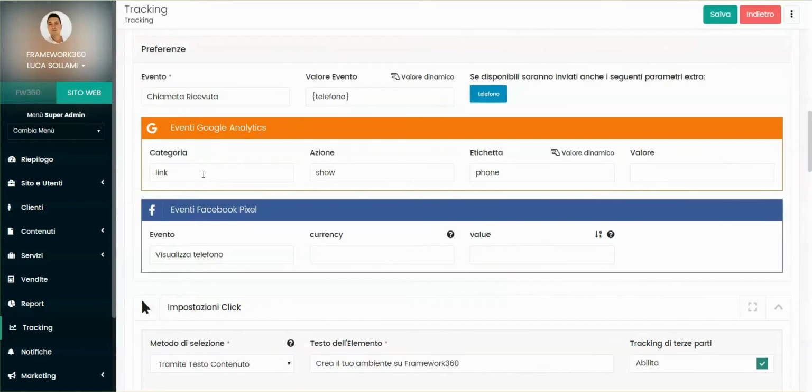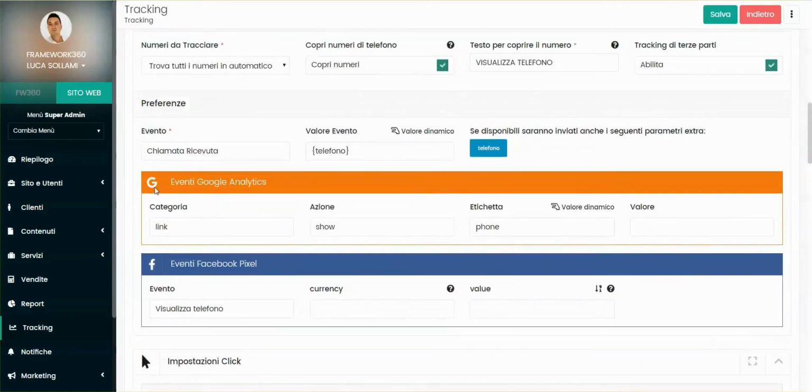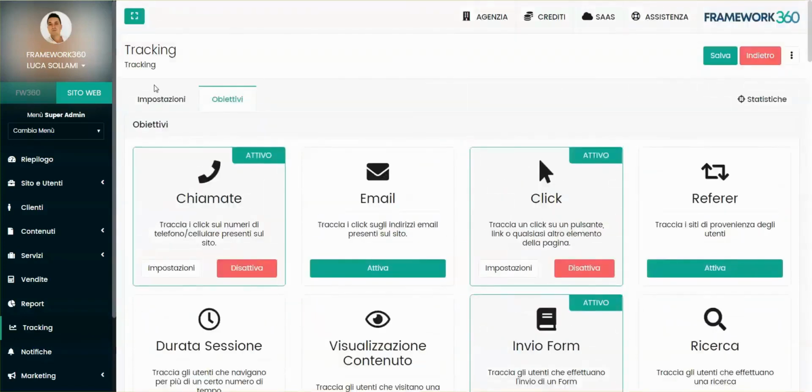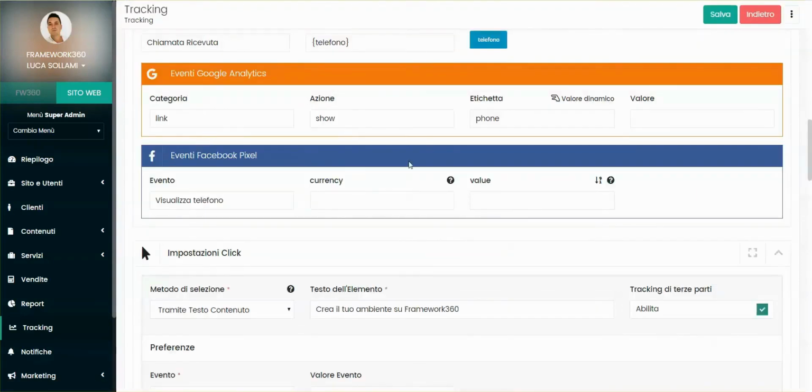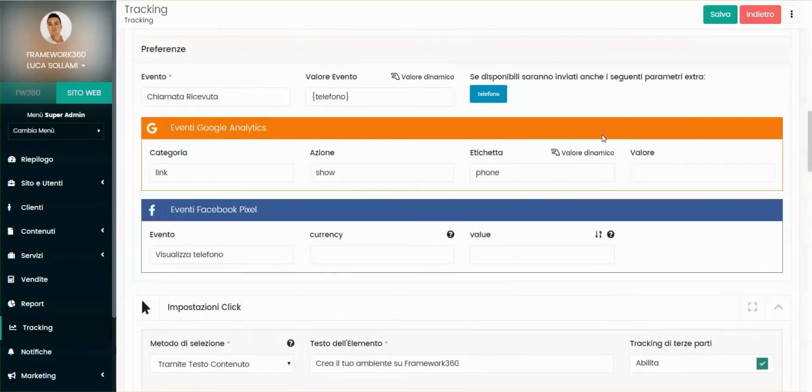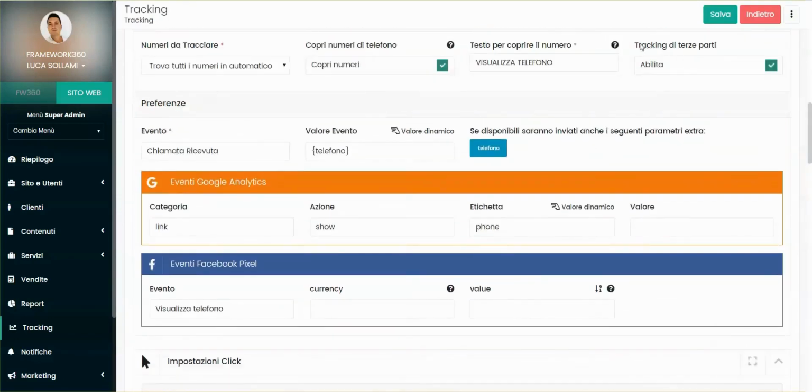Moving on, Framework360 also provides the ability to send Google data to various, clearly, advertising platforms that you added in the first tab. For example, if you're interested in using Google Analytics and the Facebook Pixel, Framework360 will ask if you want to send conversions to third parties as well.